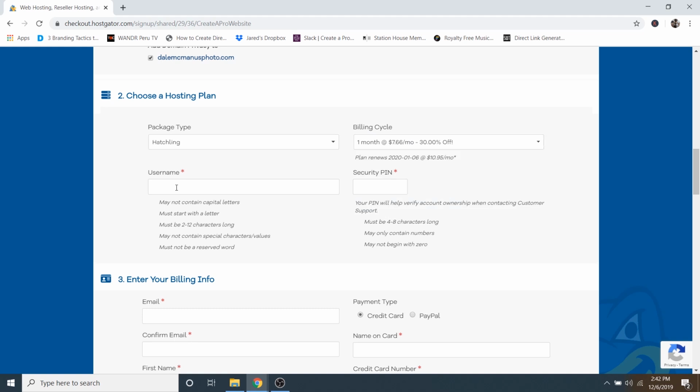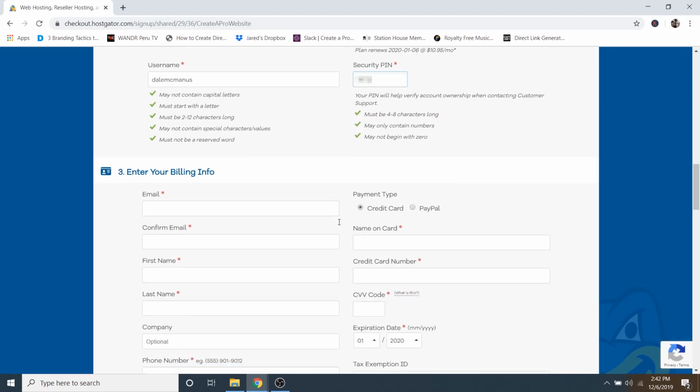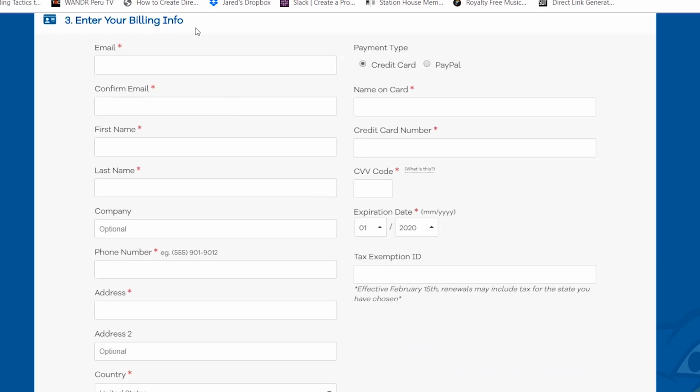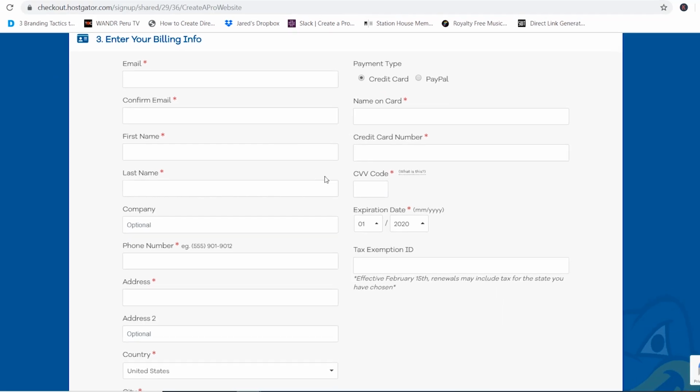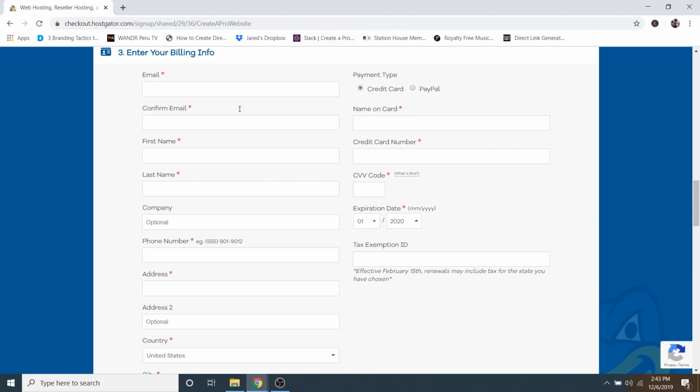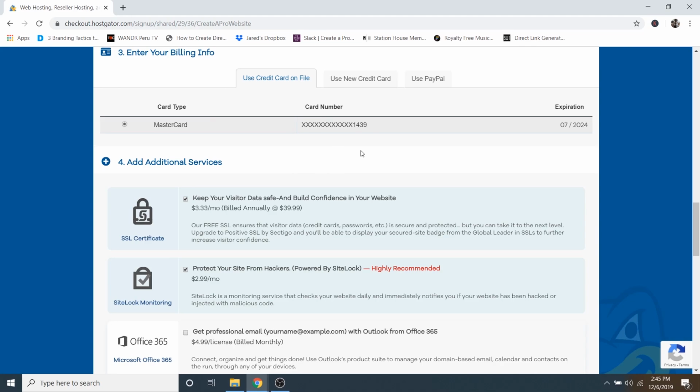Okay, so now just put in a username, which is going to be my name, and then a security pin, and then scrolling down, here is where we're going to enter in our billing info. So you can either do a credit card or you can pay with PayPal if you'd like. And I already have an account, so I'm going to fill in my information and then it's going to pull up my account. But otherwise, it will create a new account for you with all this information. Okay, so like I said, I already have an account made, but if not, just put in all your info and it will make one for you.